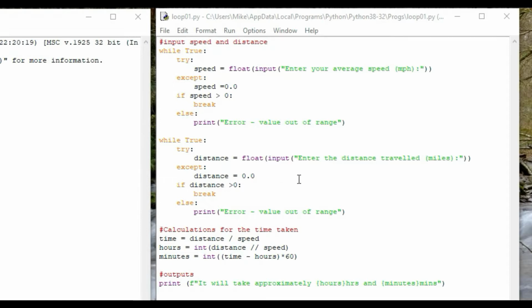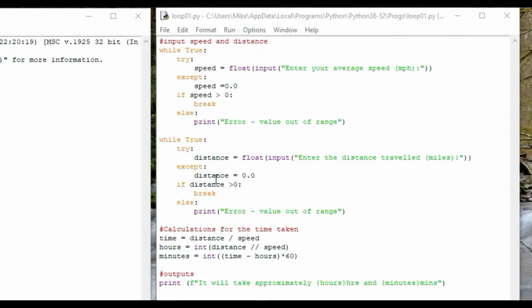And the thing that jumps out straight away, or should jump out to you straight away, is that we have two sections of code which are largely similar. The only thing that's different is in the first set we've got the variable speed, and in the second one we've got the variable distance. But we've effectively had to write this code out twice, and this makes our program longer. It means we're duplicating our code, and there is a much better way of doing this.